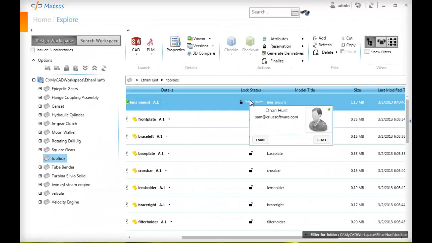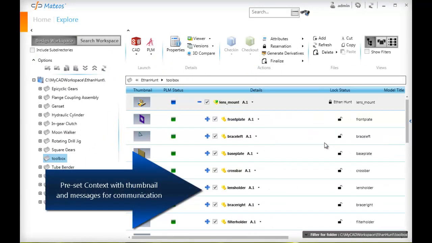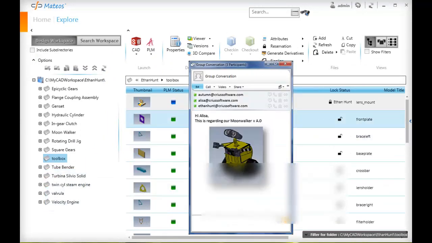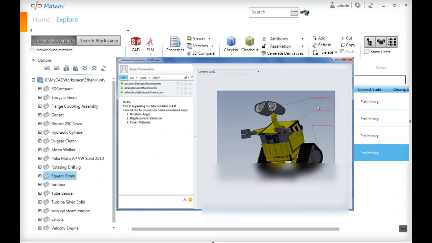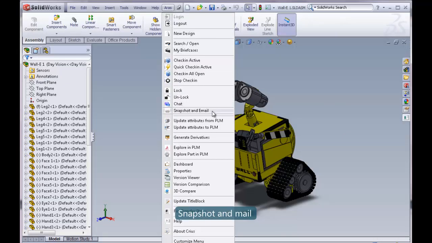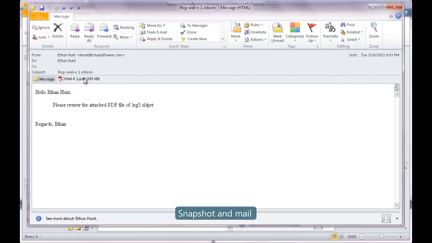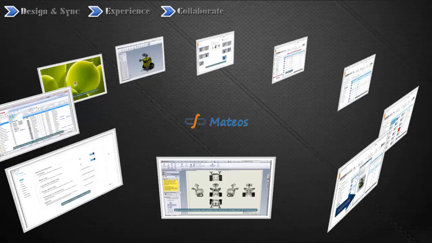Mateos is pre-configured to work with Microsoft Link Communicator. It enables one-click collaboration with peers who have reserved the drawing or had earlier made changes to the design. Annotate, take a snapshot, email, and communicate instantly.